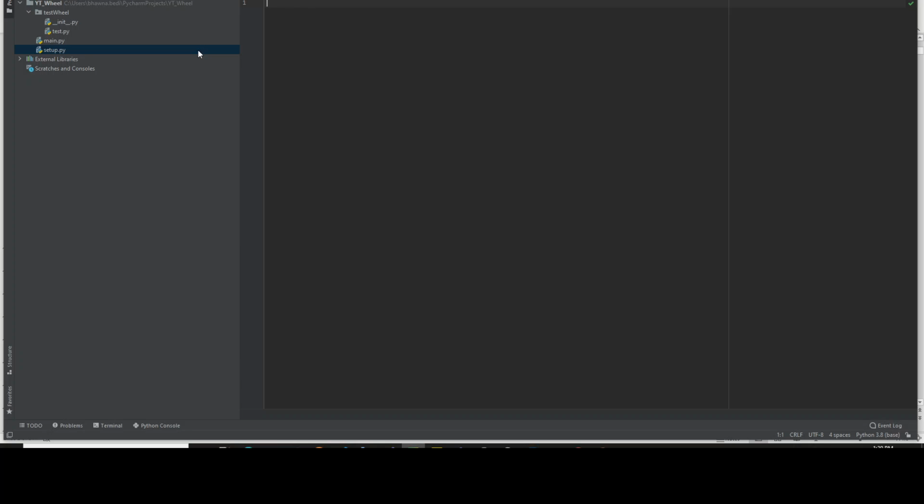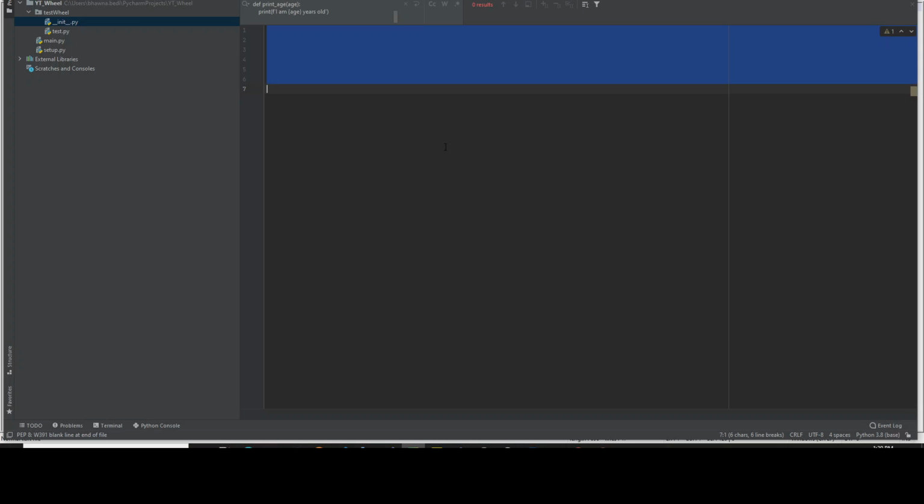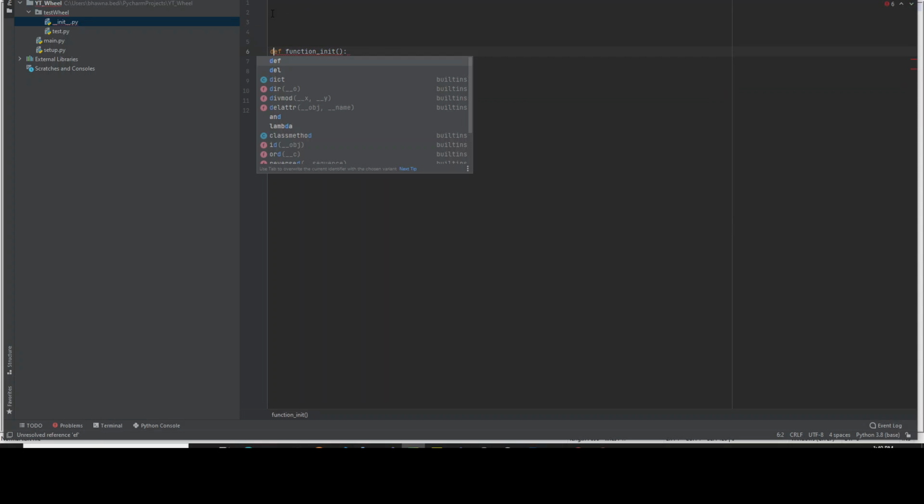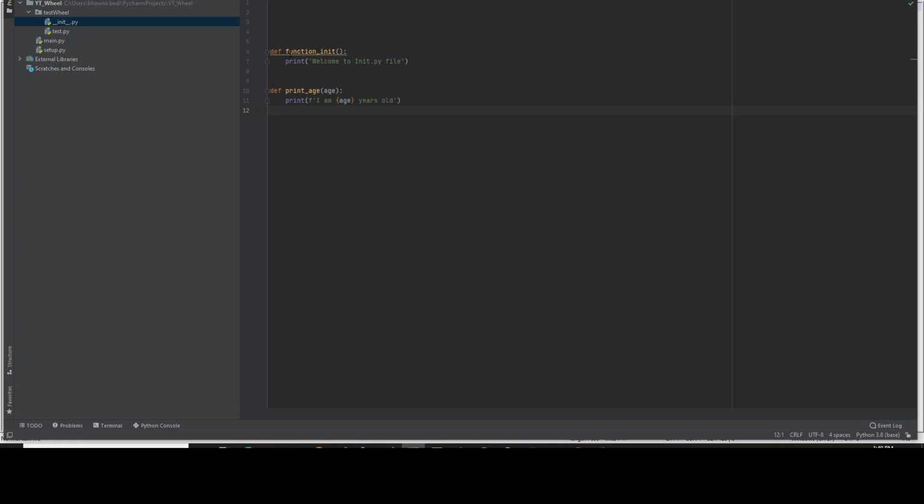Now I'll go ahead and start writing the code in my init.py file. You can leave it blank as well; it won't make any difference. But right now I'll write some code over here. So here I am writing two functions in my init file. The first function is def function init, which is just printing a statement, welcome to the init file. And the other function is printing the age, that I am so and so years old, right?